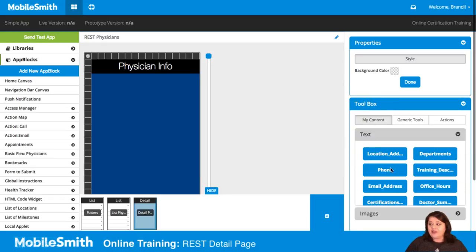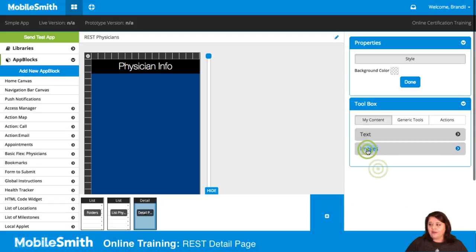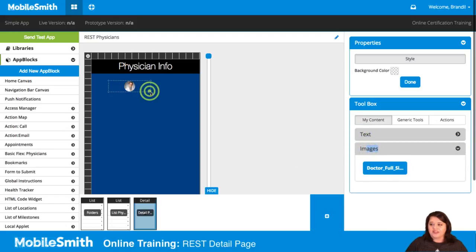Now you can go in and you can design your canvas. So if you want, you can drag and drop over the doctor's full-size photo.